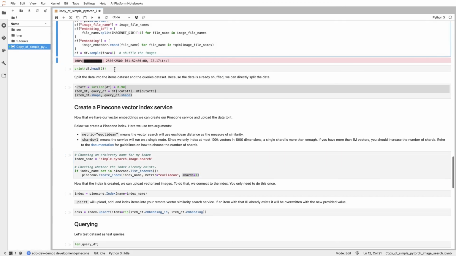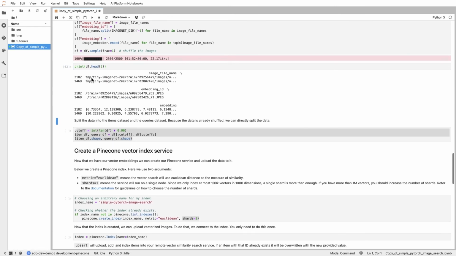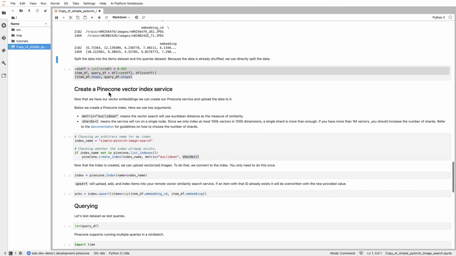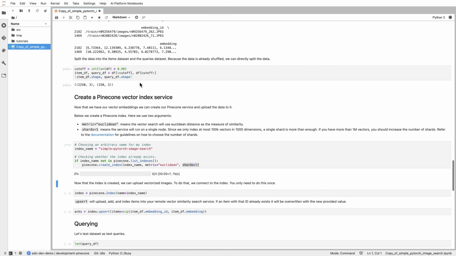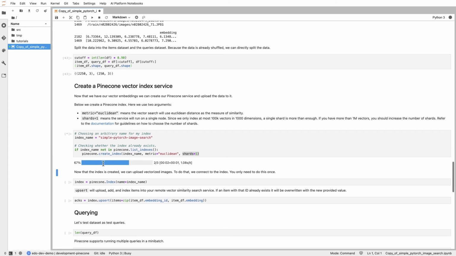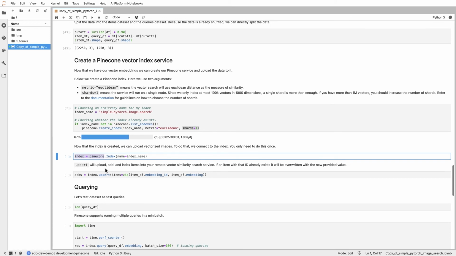So this cell is now finished. I can now run this. Just look at my data frame. My IDs are just the names of the files on my local hard drive, and the embeddings are these vectors. And so now I can split the data, and let me create the Pinecone service. This should take only a few seconds. All right, so now we have a managed service, a vector index on the Pinecone side.